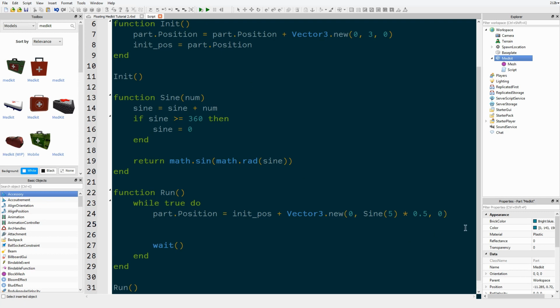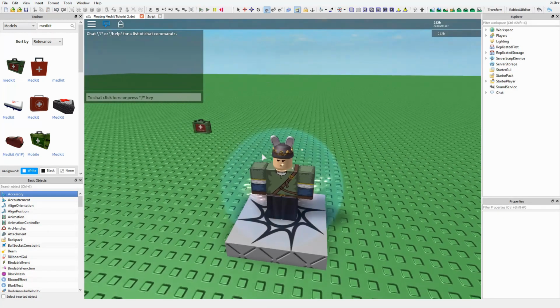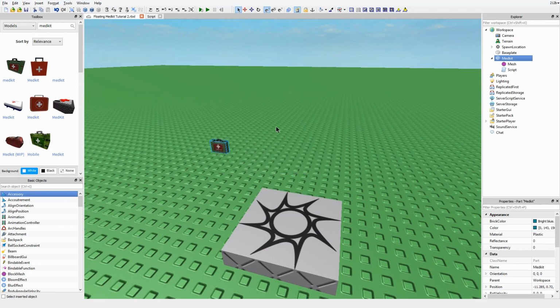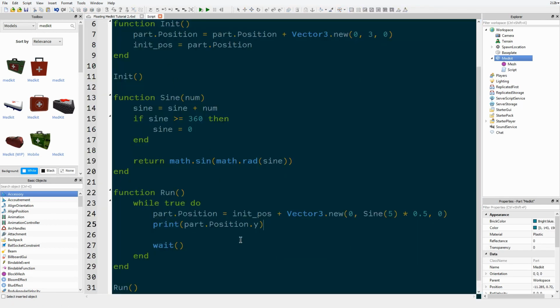And I'm going to go ahead and print out the part's y position just so you can see the number getting modified as you see the health pack oscillating up and down. So you can see over here, it's going up to 4, then down to 3, up and down, and you can see it physically going as well. So that's why we did all that stuff, just so we can get that nice cool effect.